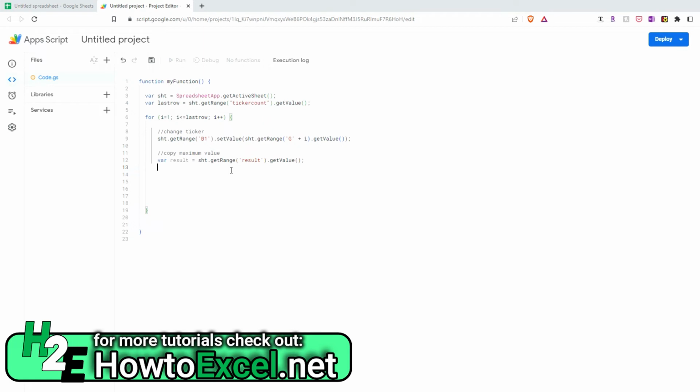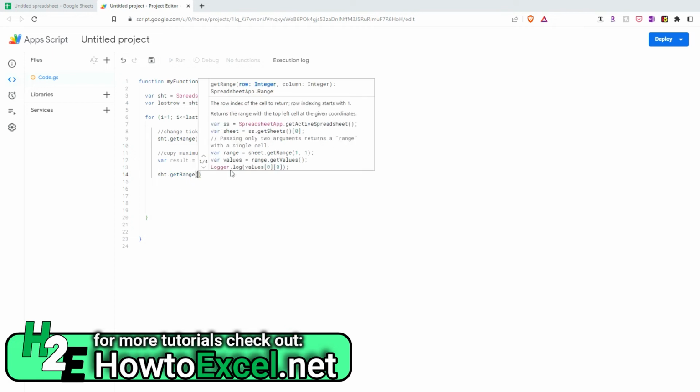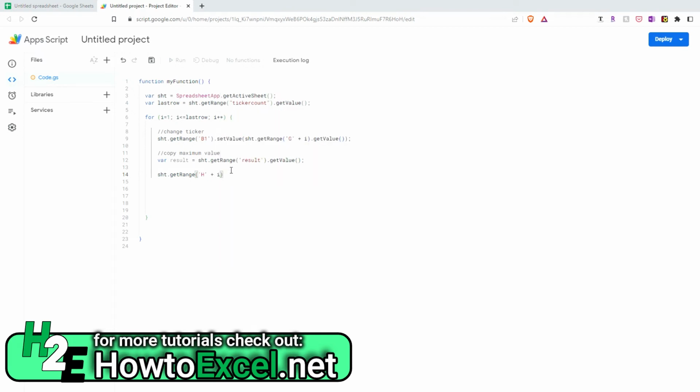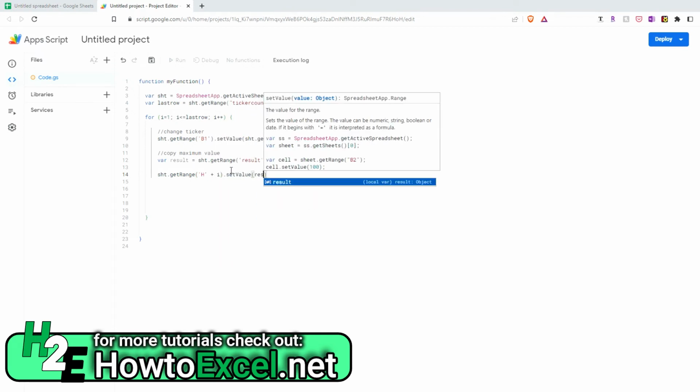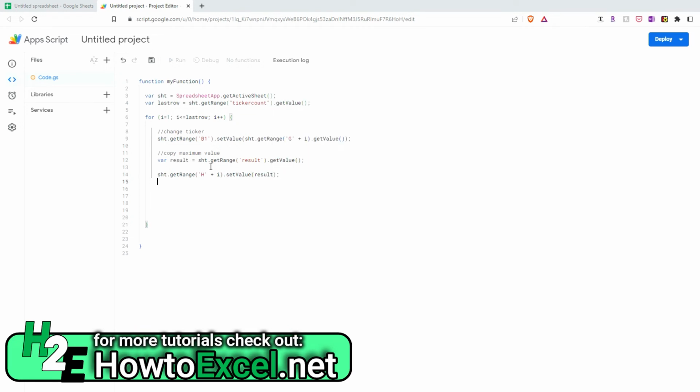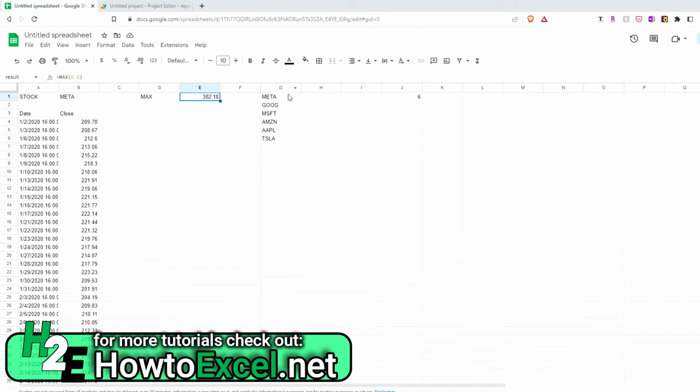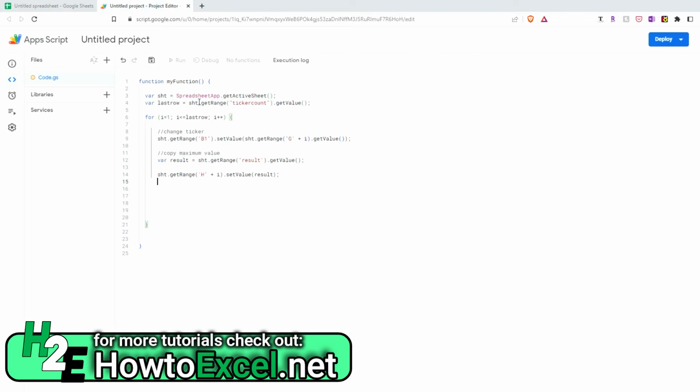And then the last thing I'm going to do is go to sheet, get range, and now column H, which is right next to G, obviously, and plus i dot set value result. And so what this is going to do is going to do H1. It's going to set that value equal to the result, right? So it's pulling in this value into here. Okay. So that's what it's going to do. It's going to loop through all that. So now what I'm going to do is save this.